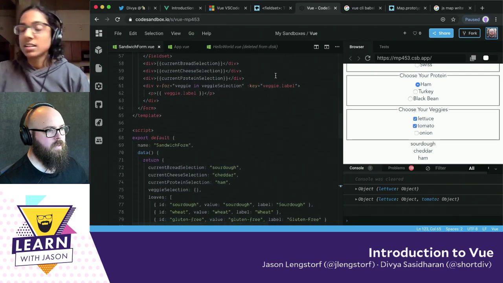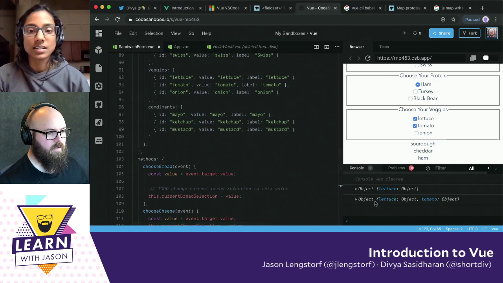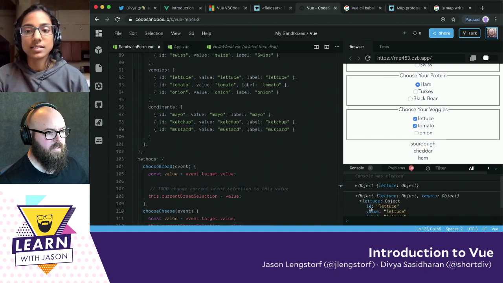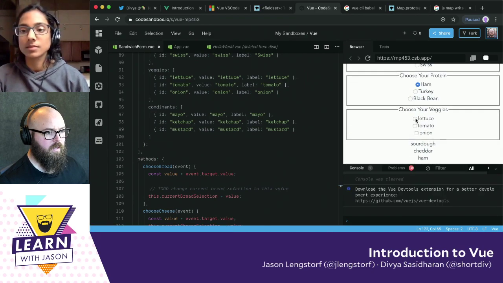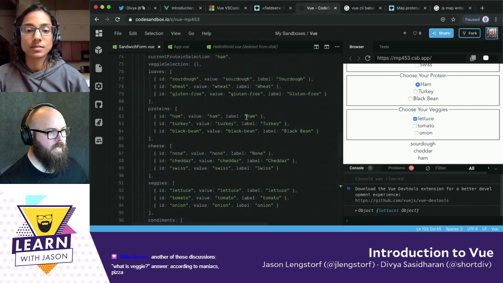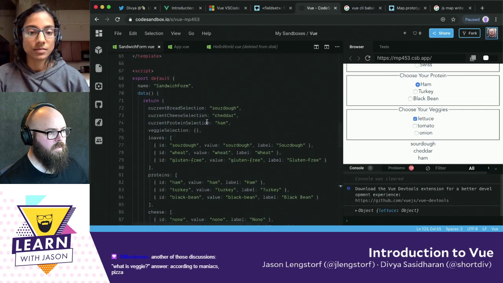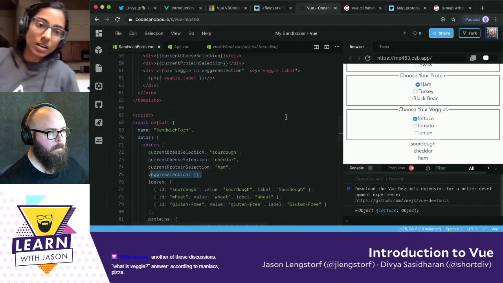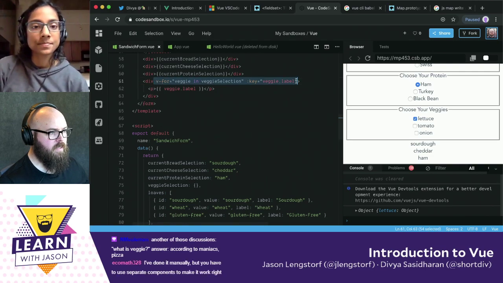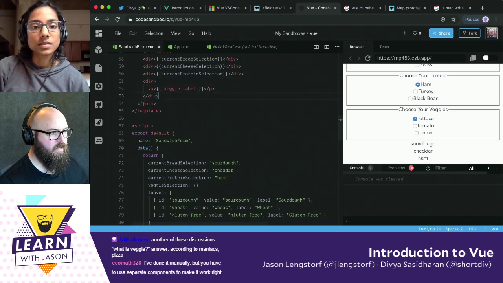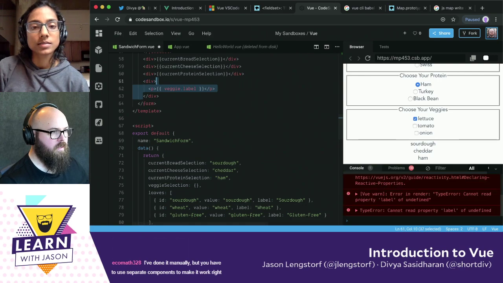Okay, but why doesn't that work? Because this definitely works, right? Like we've got a lettuce and a value. I'm refreshing you. I don't trust you anymore. Oh, you suck. What is that? What's going on? My veggie selection. I'm gonna revert this back and see if we just stringify it. Okay.